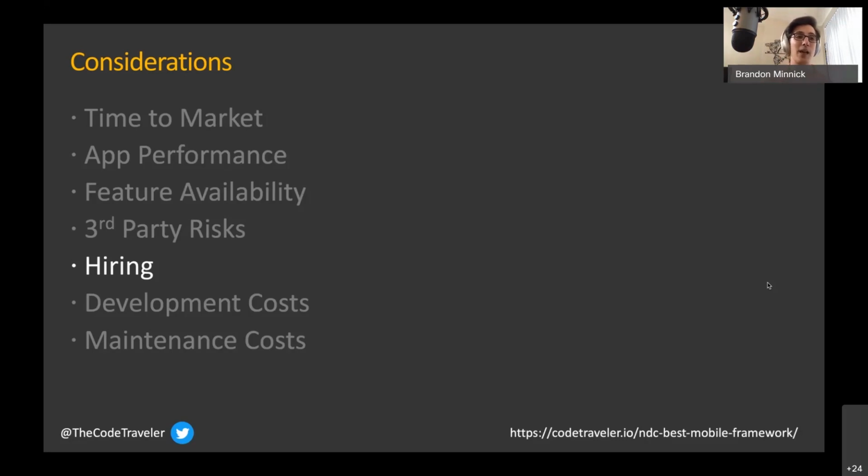And so always check out what your hiring market looks like, what your existing teams look like when selecting your mobile framework, because this will have a huge impact.